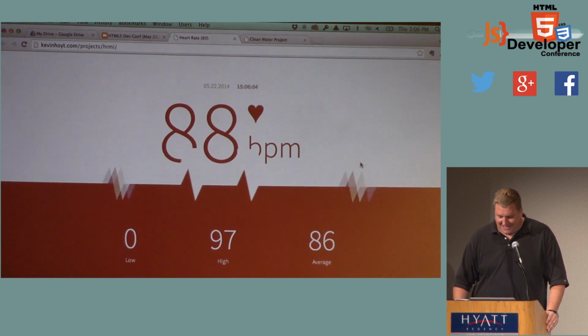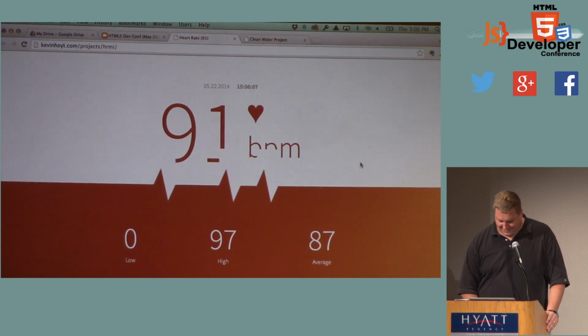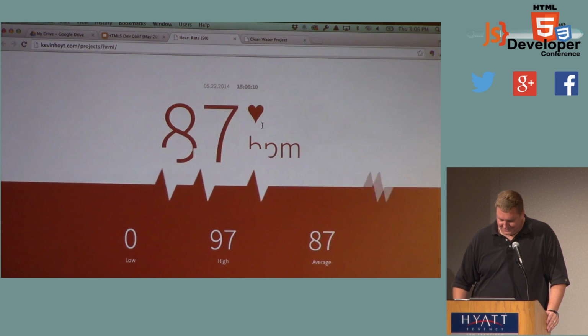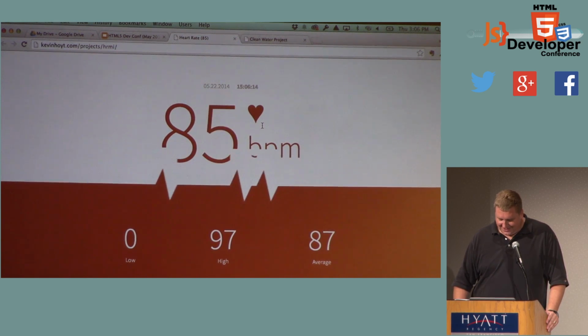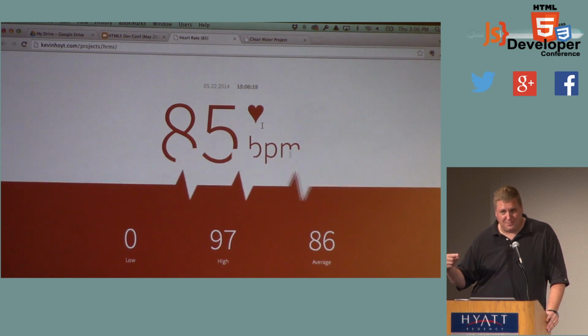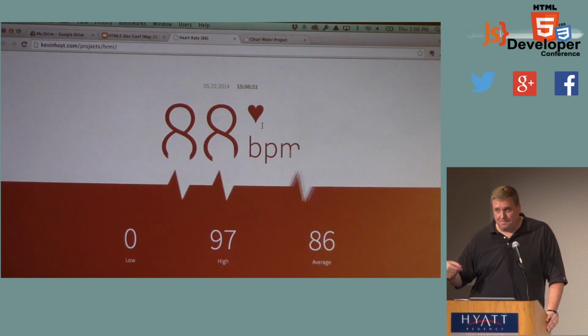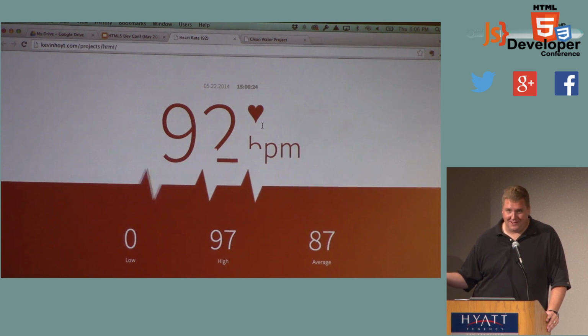So again, that's happening as the beats come across. You can see the drawing on the beats per minute due to the screen resolution, but yeah, there's a bug to be fixed. But anyway. There's my heart rate. Now you can think about this from kind of a medical perspective, an IoT perspective, and a web perspective.